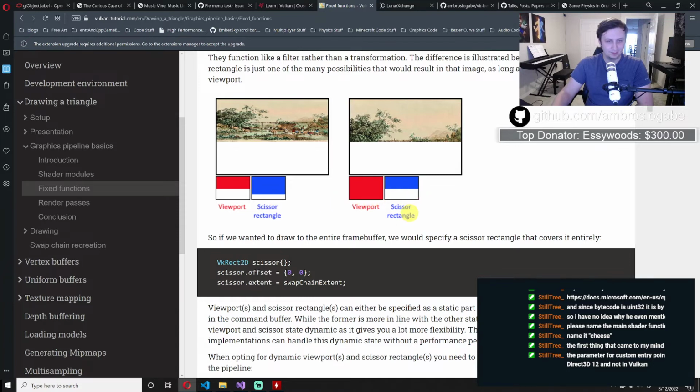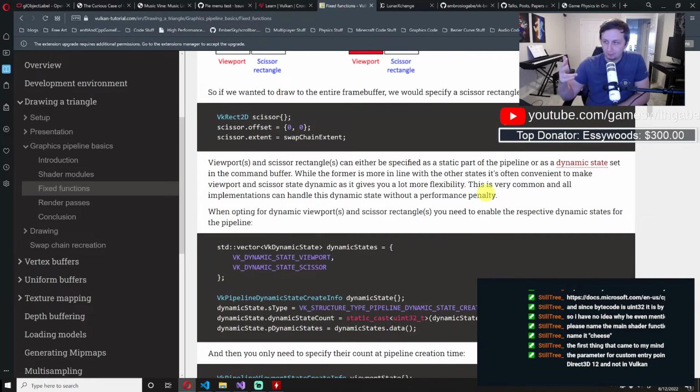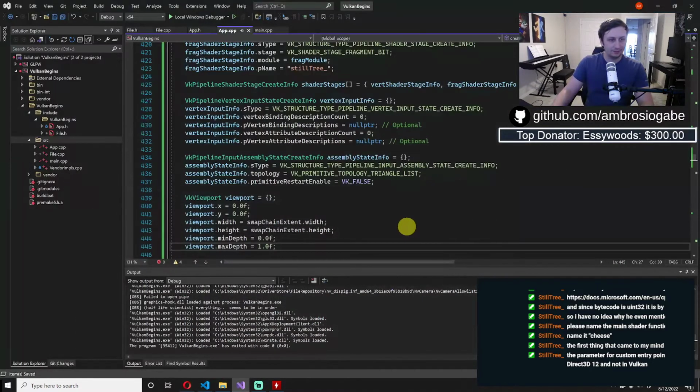Yeah, okay. So that makes sense. It's basically just for clipping, right? A scissor is just like a clipping rectangle, which I guess you clip with scissors, right? So that makes sense. Okay, so if we wanted to draw the entire frame buffer, we'd want to specify a scissor rectangle that covers it entirely. Oh, I guess we are doing this dynamic state stuff. Interesting. I thought we were going to skip this, but looks like we are doing it. So let's set that up.